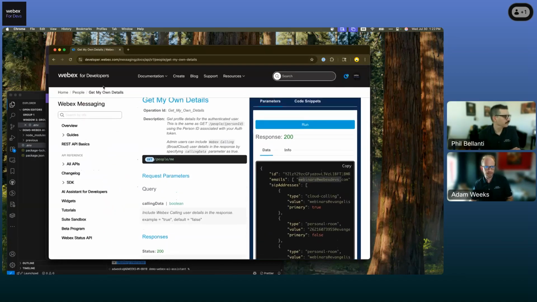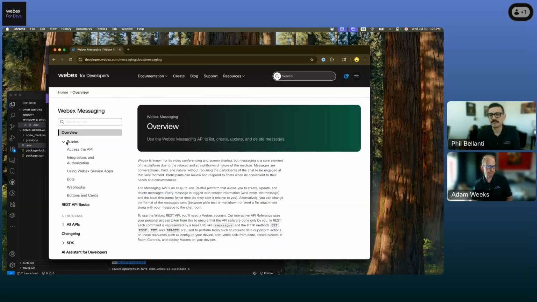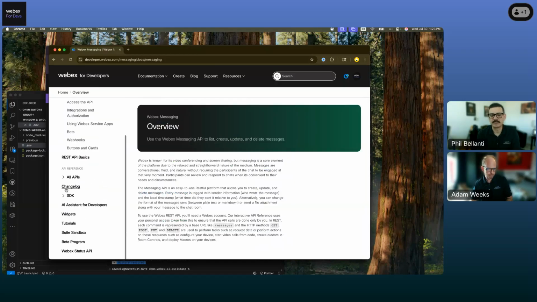So as you see, I've moved over to the messaging side, but all of the layouts are still very similar. We've got our overview. We've got our different guides for our messaging, SDKs, APIs, and changelog.